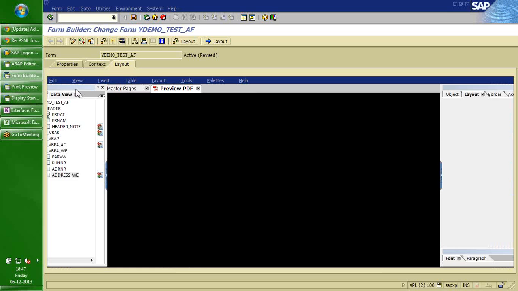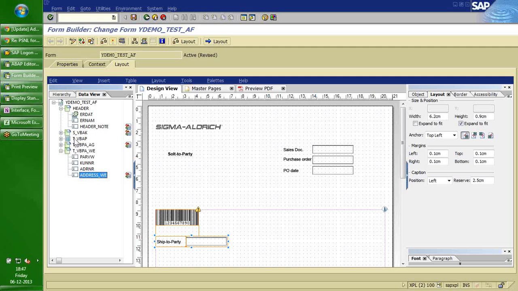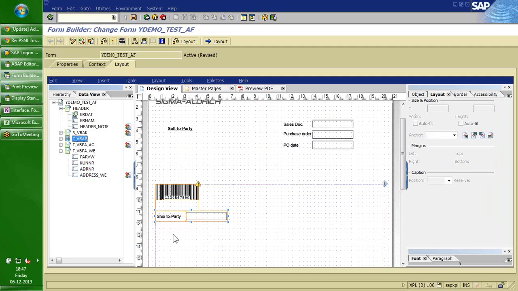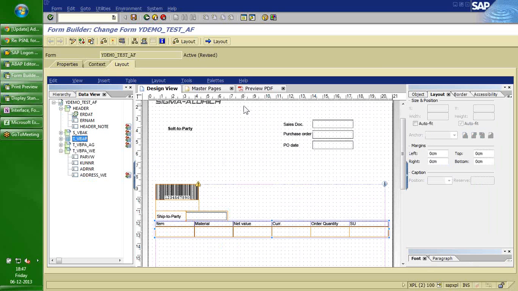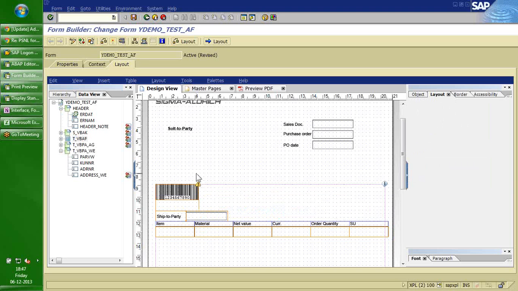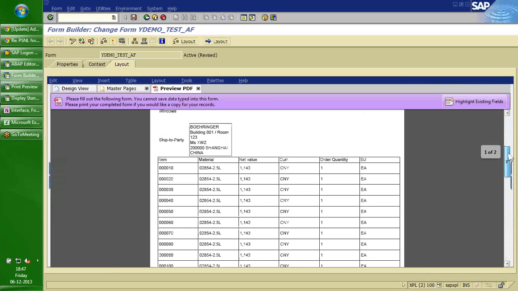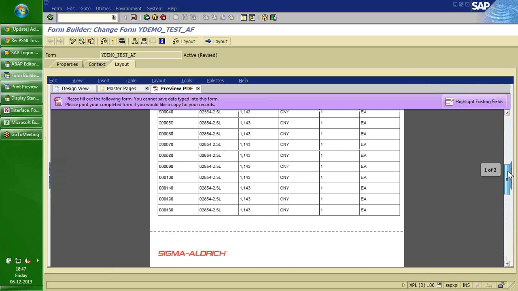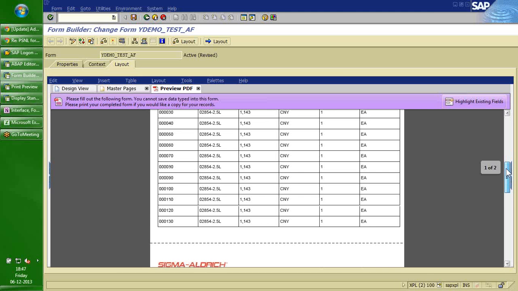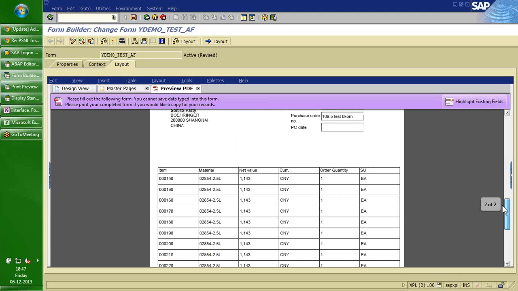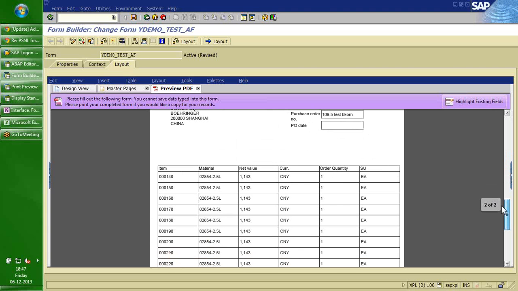And let's do one thing now. Let's drag and drop the table, the complete item information. This is a quick way of getting the table formats into this one. Simply drag and drop just like a text field or any other field. Let's see how it appears. If you see here, this is how it looks. The page flow is also happening. Now we are on page 2 of 2. This is a simple way of doing the tables.